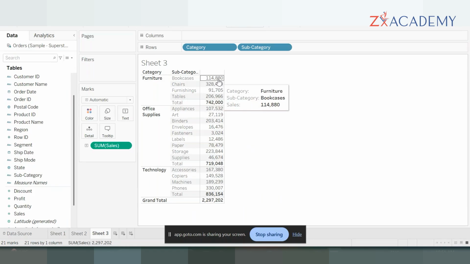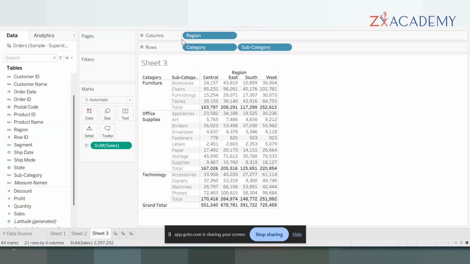Under each region, how much chairs is being sold. Under each region, what is the total sales of furniture. If you add a region, you can see the region. By default, it gets added to the column here. And you can see this data has been further divided region wise. So we had a total sales of 114K for bookcases, and it has been divided like this. The West region has sales of 36K, the East region has 23K, South has 11K, and Central has 24K respectively.